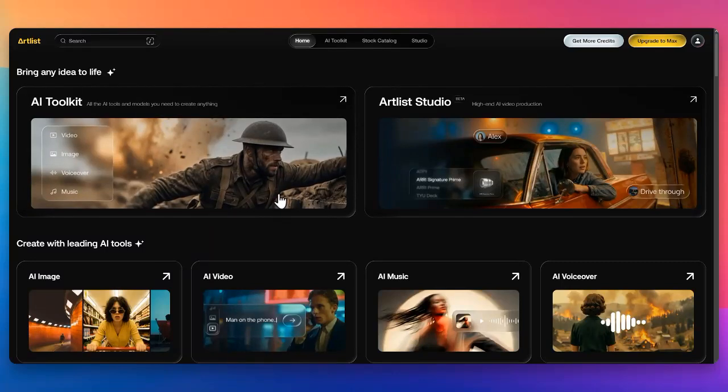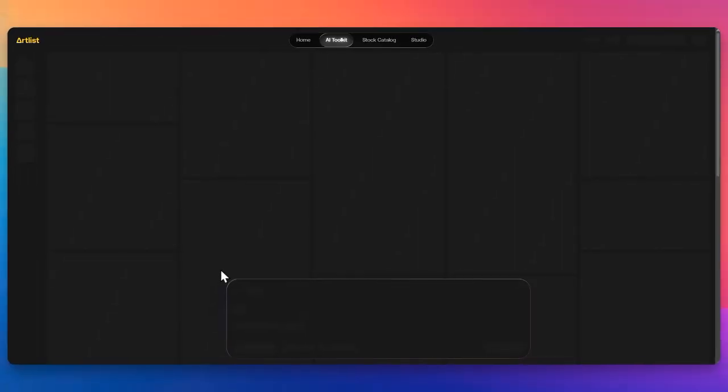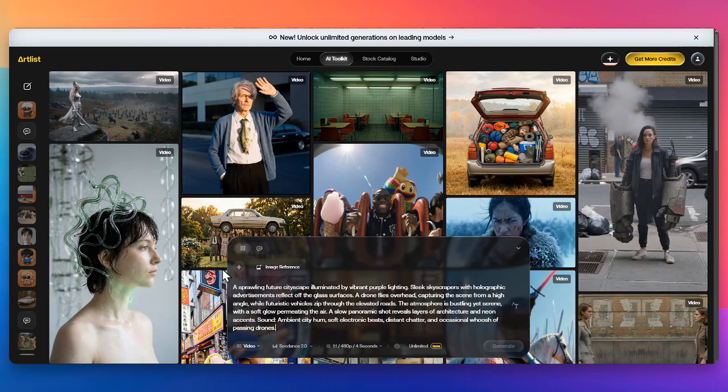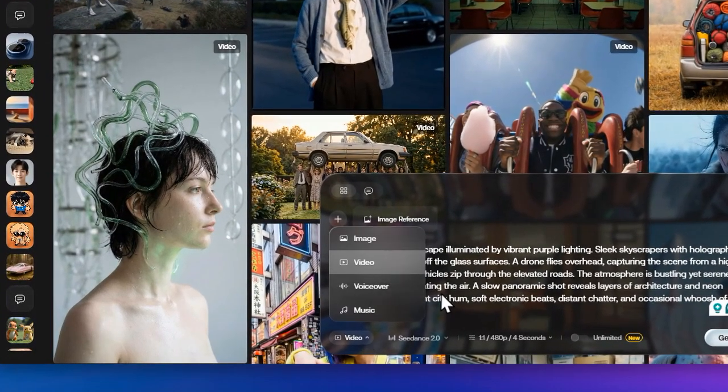To create a 9:16 portrait video in Artlist AI, start by opening your Artlist account and going to the AI video generator inside the AI toolkit. This is where you can generate videos using text prompts and different AI models. Once inside the video generator, click Create New Video to begin your project.